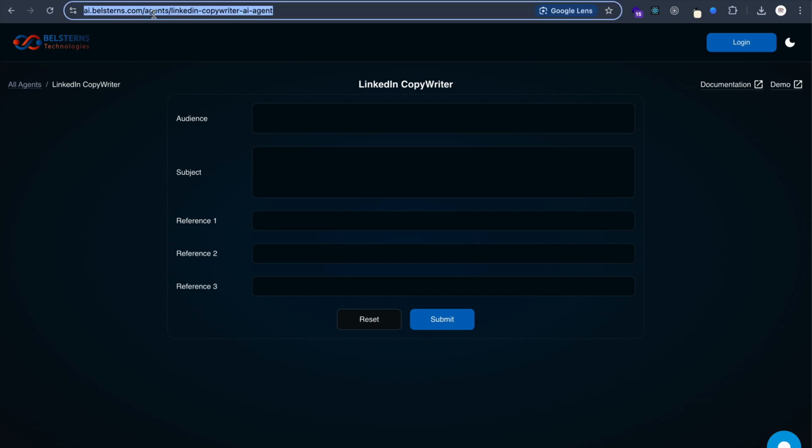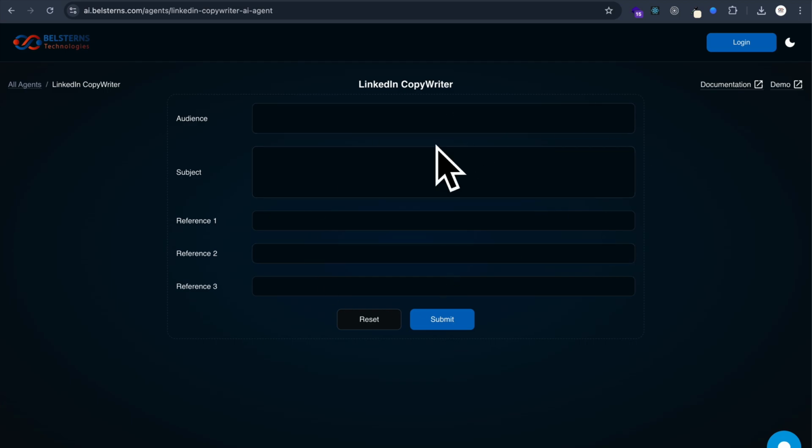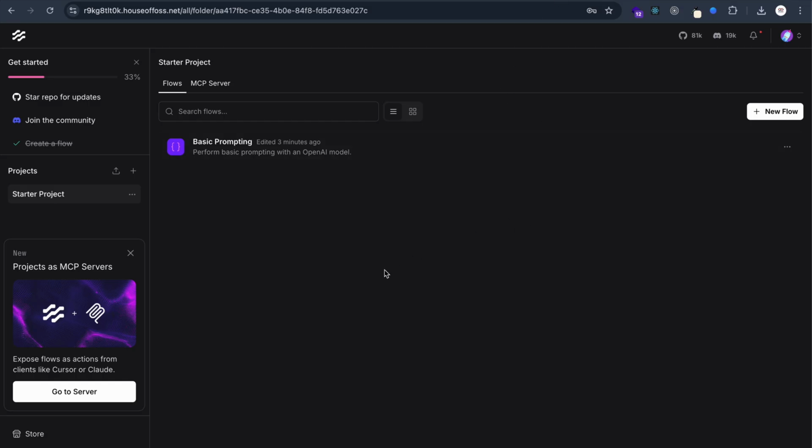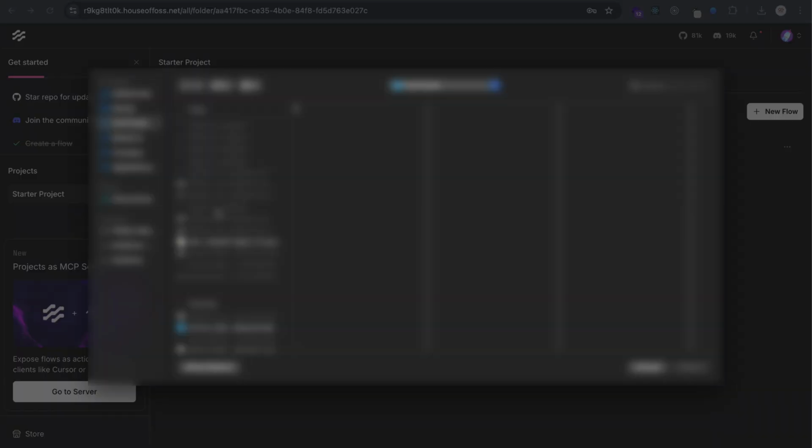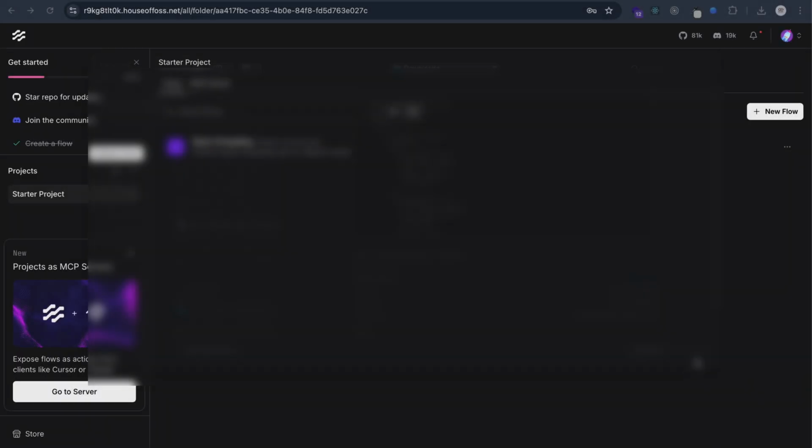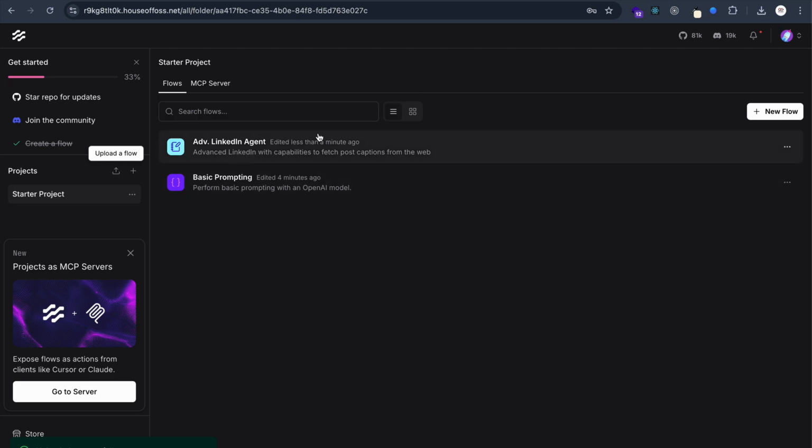So you can go to ai.bellstones.com and try out this agent yourself. Now let's look at how we can configure this in Langflow. So I have a version of the Langflow that we use for the Copywriter agent, and I've uploaded it here. So you can export and import workflows.